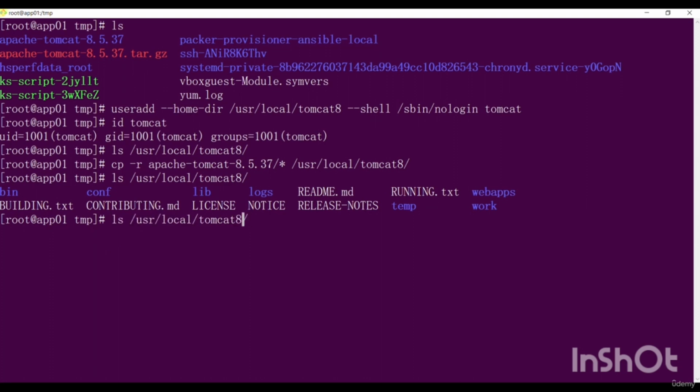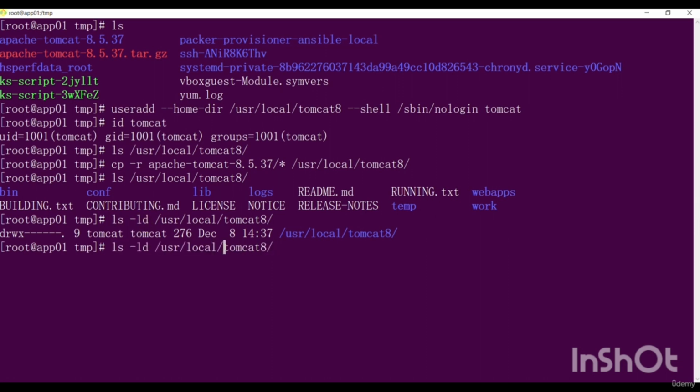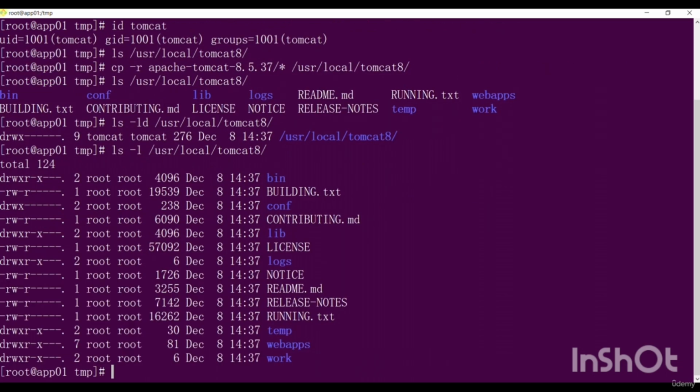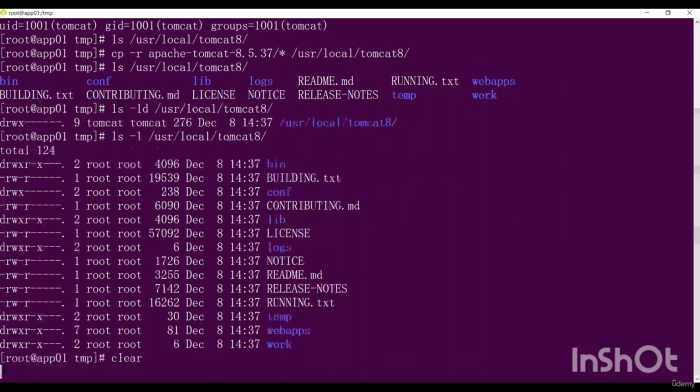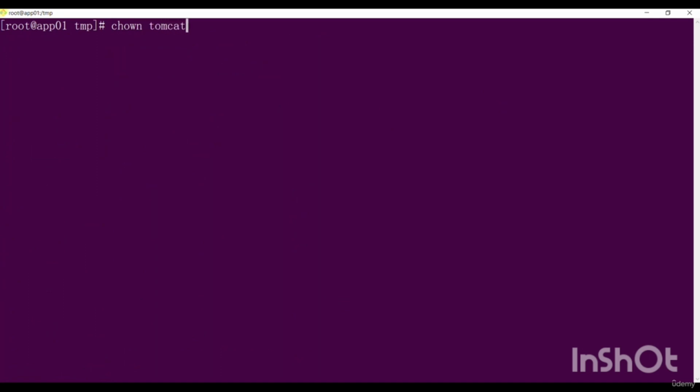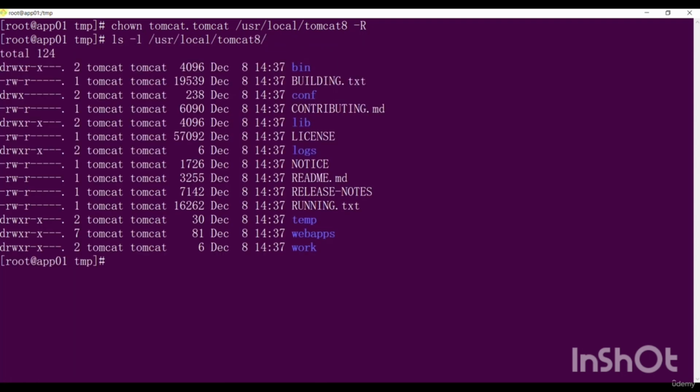Okay, next step is to give ownership of the Tomcat user and Tomcat group to all the content in this directory. So let's do ls -l, and you will see these are all owned by the root user. So let's change that ownership. We will say chown tomcat.tomcat /usr/local/tomcat8, and we'll give the option -R. So recursively everything will be owned by the Tomcat user and the group. So you should see Tomcat user ownership and the group ownership.